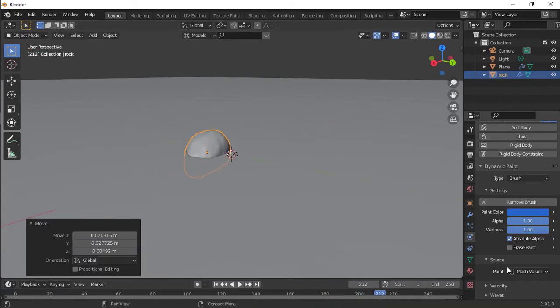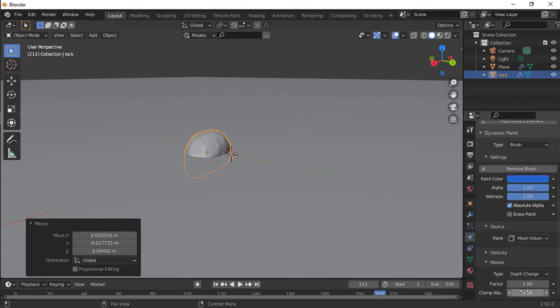But there's something we need to do. For the waves, just change this from 1 to 0. From 0.5 to 0.8 will work perfectly. I'm going to be using 0.7.